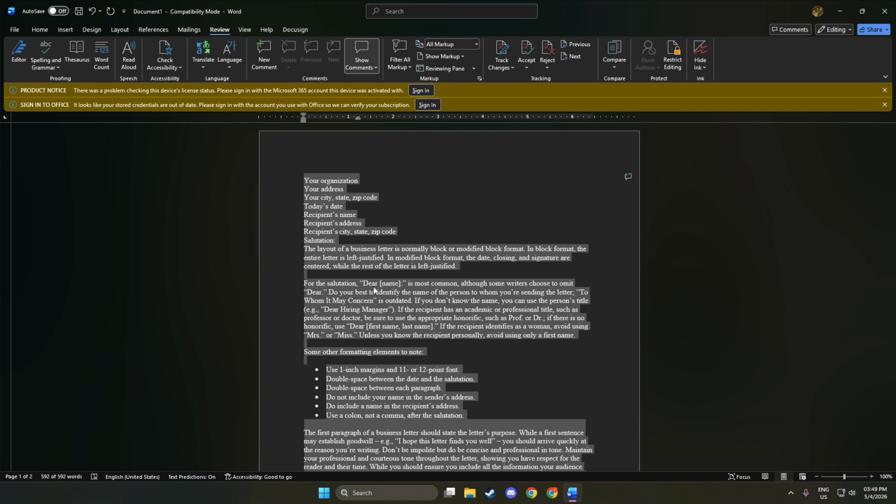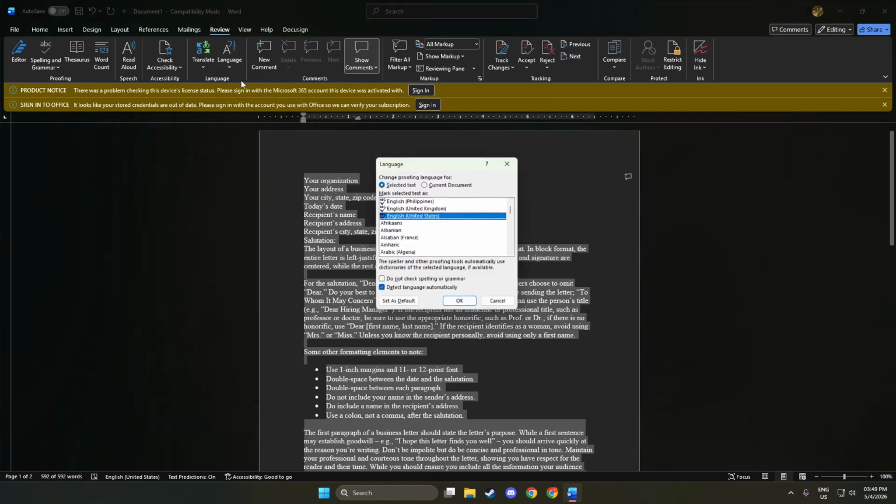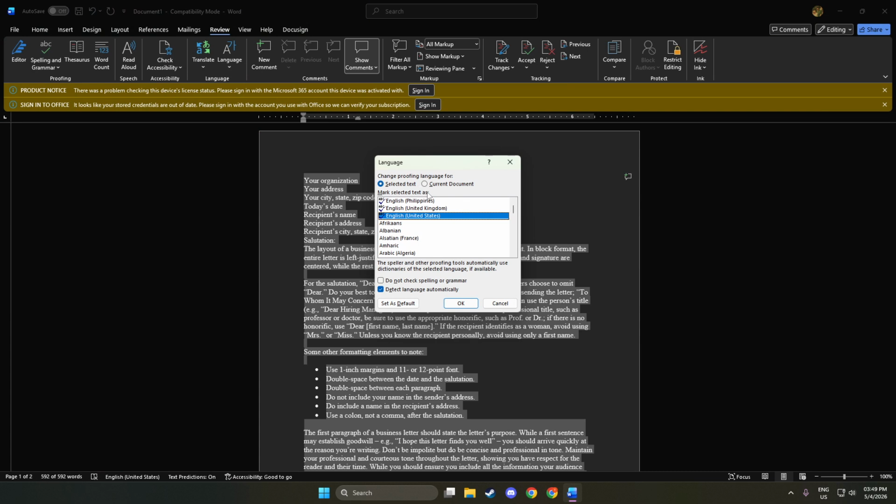Next, go to the Review tab at the top of Word. Look for the Language section and choose Set Proofing Language. If you don't see it right away, it's usually in the language group near Spelling and Grammar. Clicking Set Proofing Language opens a window where you can control how Word checks your text. In the language list, choose the language you actually want Word to use. For example, English. If you work with regional variants, pick the exact one that matches your writing, such as English, United States, or English, United Kingdom. This ensures Word uses the correct dictionary and grammar rules.